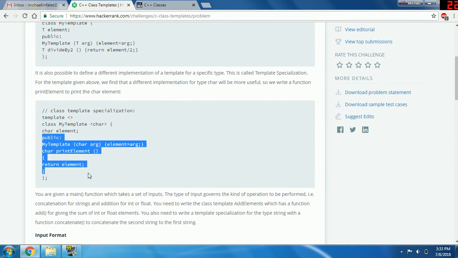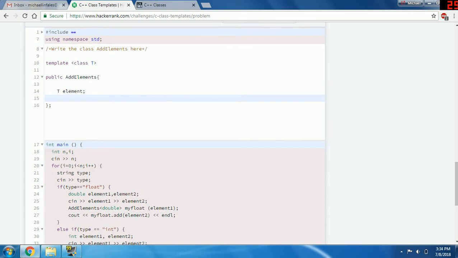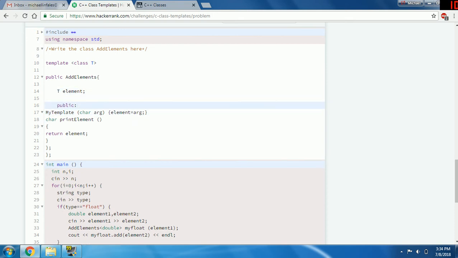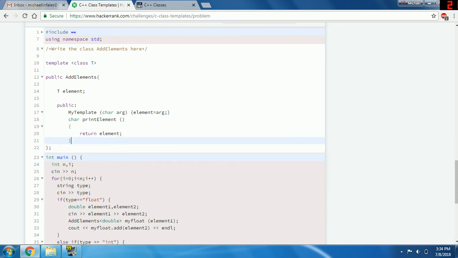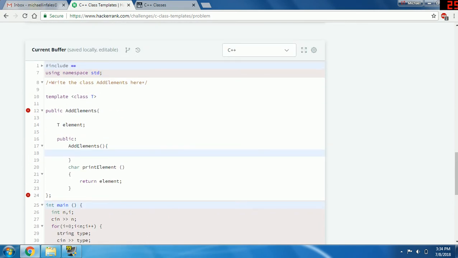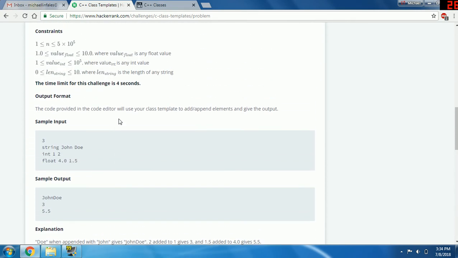Okay, so I need to do this first. Let me just paste this. Alright, I don't need that. So I need this. I don't need that. I don't need this. I don't need this. Add elements. Okay. Alright, that's the constructor.